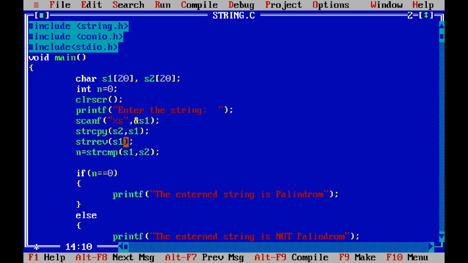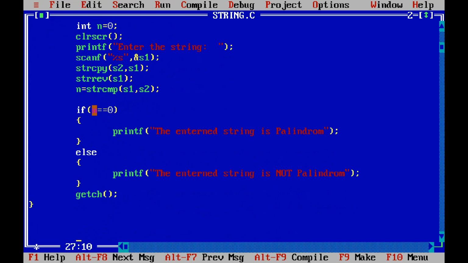Then I reverse the s1 string value. Then I compare s1 and s2. If both strings are the same, the string compare function returns the value 0. So using the if condition, I check whether the n value is 0 or not. If the value is 0, I print that the given string is a palindrome. Otherwise, it is not a palindrome. Let's execute this program.